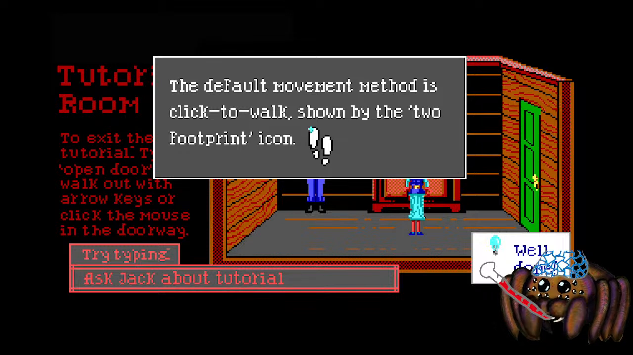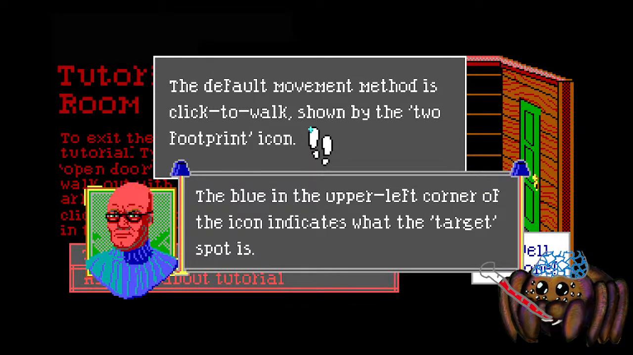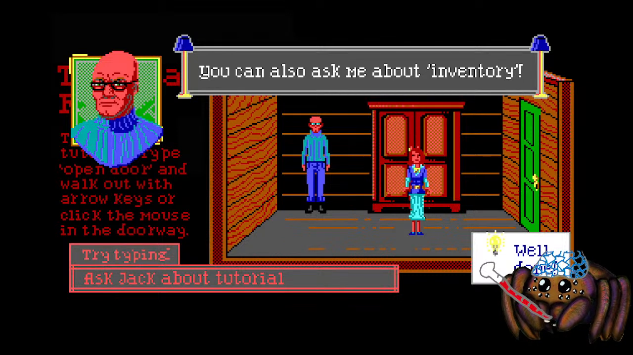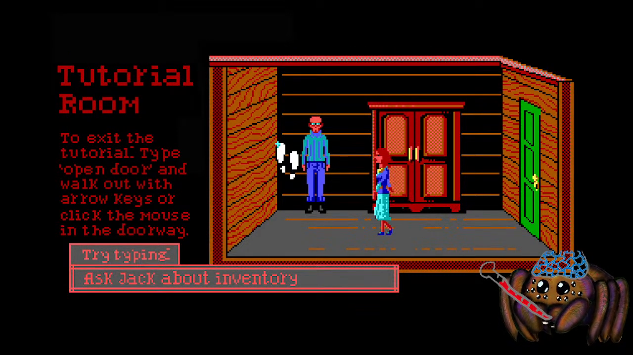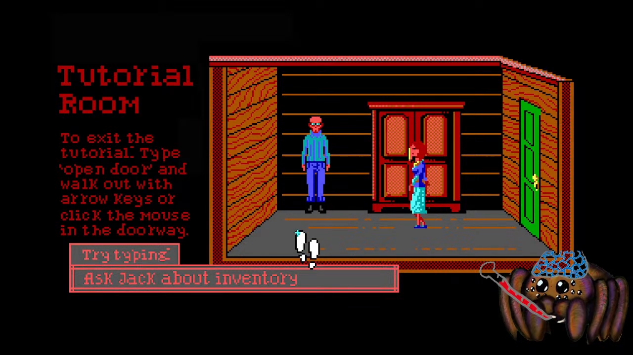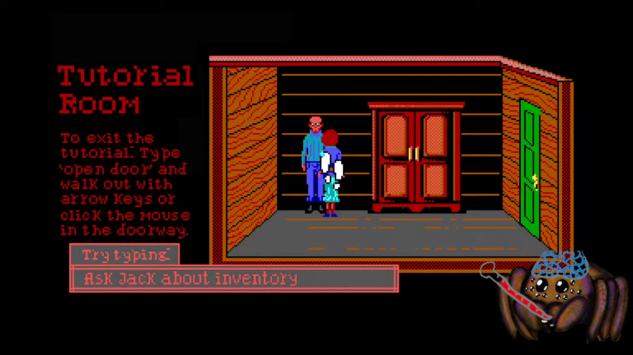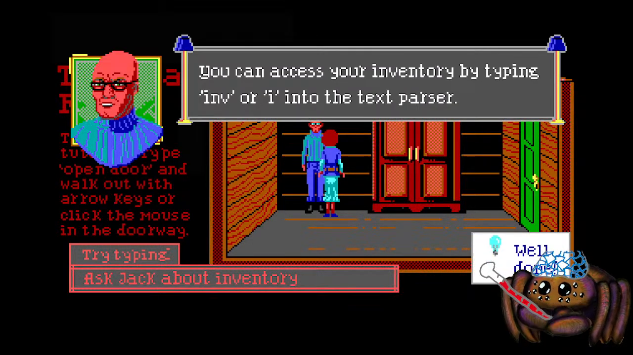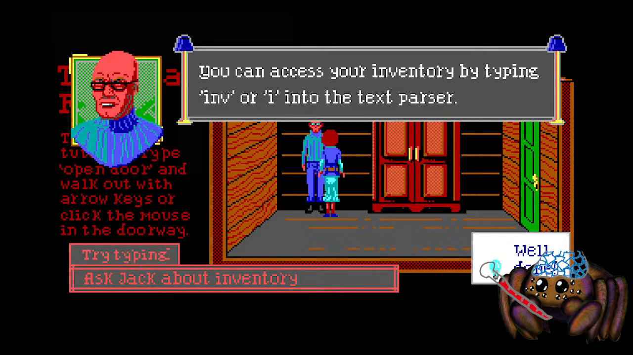Default movement method is click to walk, shown by the 2 footprint icon. The blue in the upper left corner of the icon indicates where the target spot is, or you can use the arrow keys to move around the screen. You can also ask me about inventory. Kind of fast move. Jack, about inventory. You can access your inventory by typing "inv" or "I" in the text box.